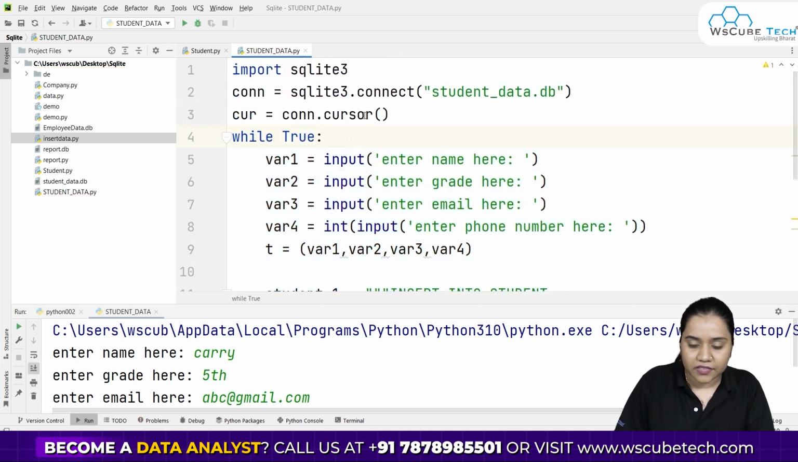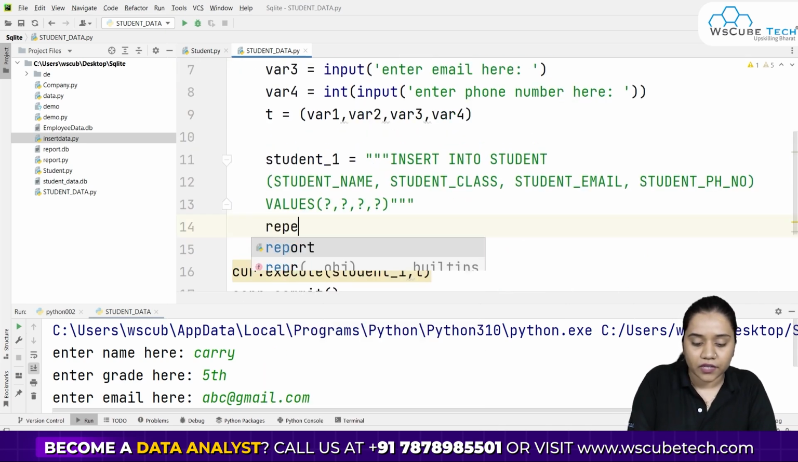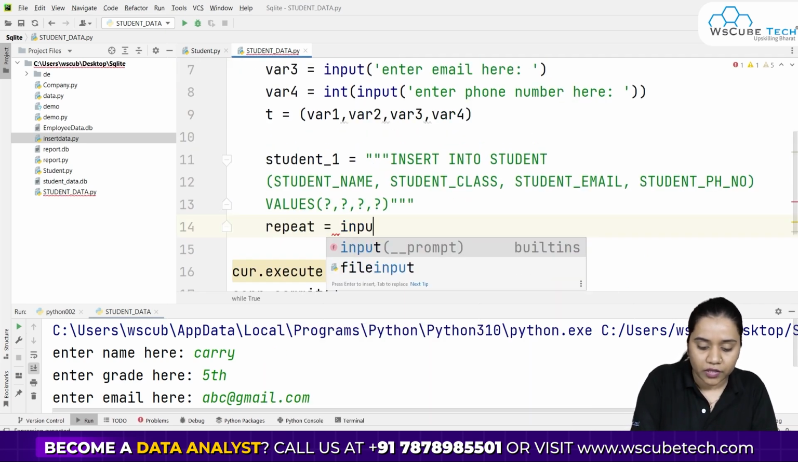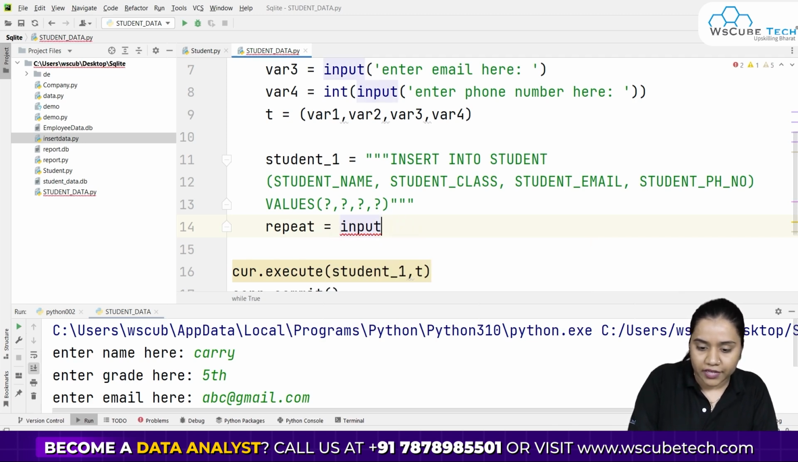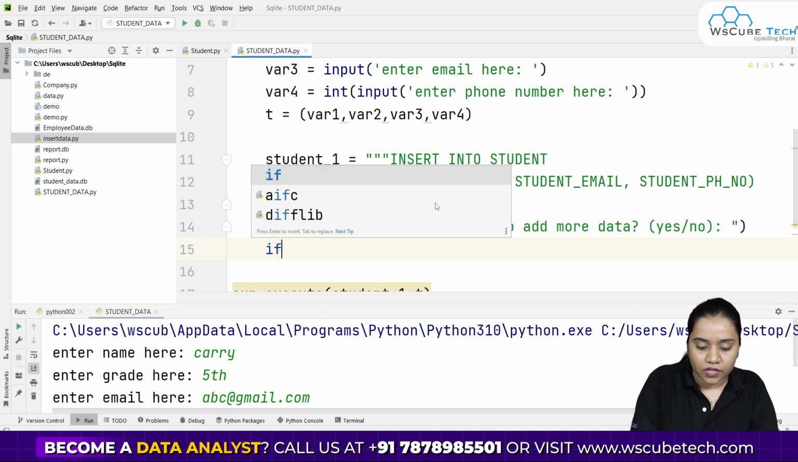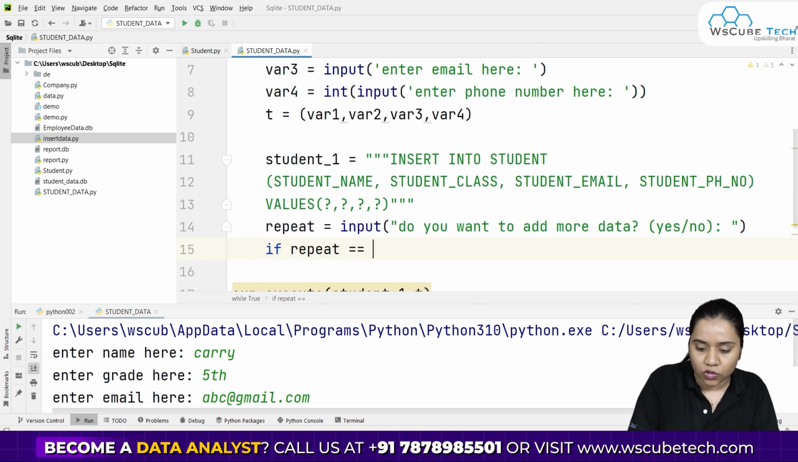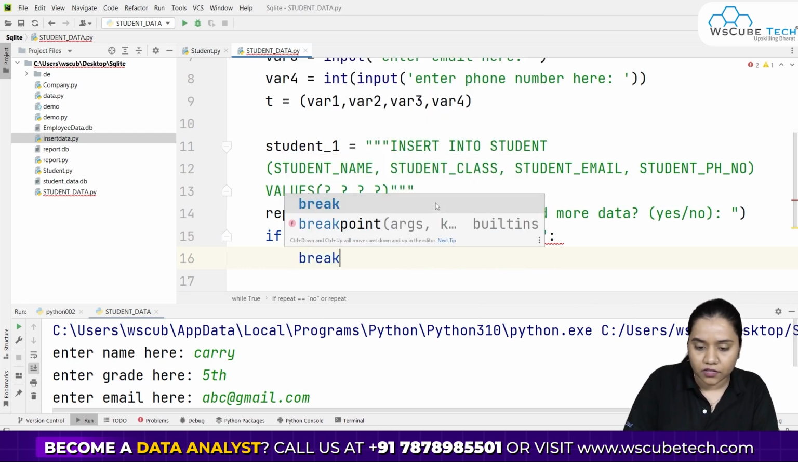So everything got added inside the while true. Now what should be happening over here? I'll be using a repeat. Repeat is equal to input, "Do you want to add more data? Give the answer in yes or no." So I'll be writing yes/no and close the bracket, put a colon, and if the answer to this repeat is equal to small n or capital N, in that condition we will break the loop, right?